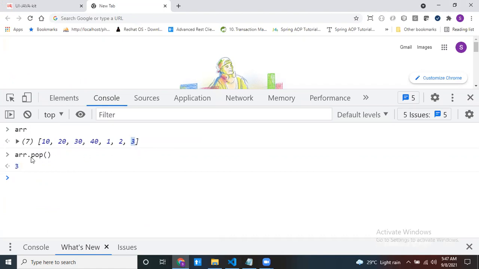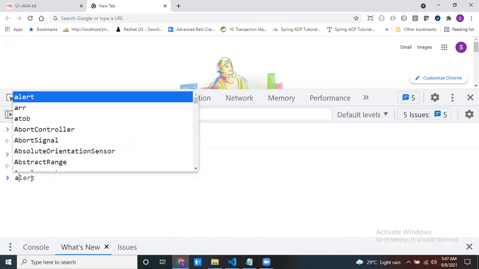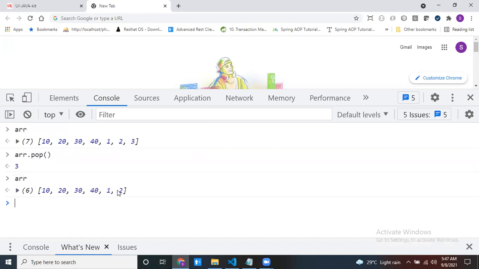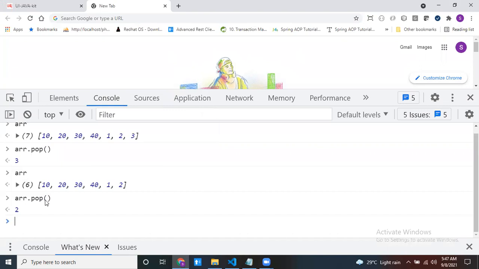Okay, pop always removes the last indexed element, so my pop method returns me what? It removes the last indexed element and returns that element back to you. See this array, it removes the last indexed element. Now array dot pop. How many arguments is it going to take? 0. It returns me what? The last indexed element.